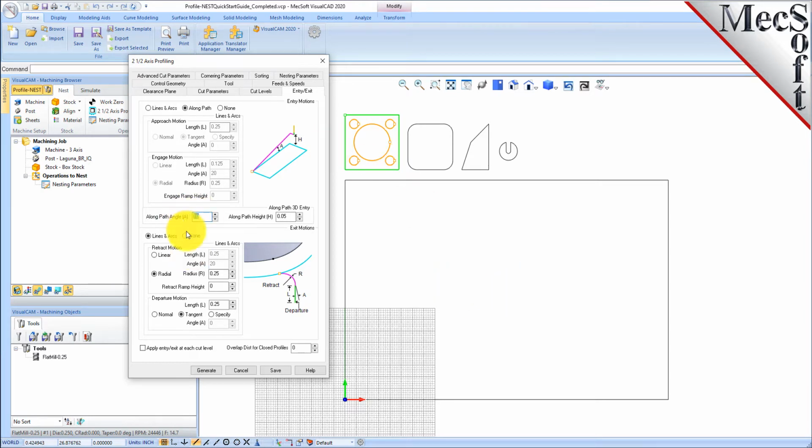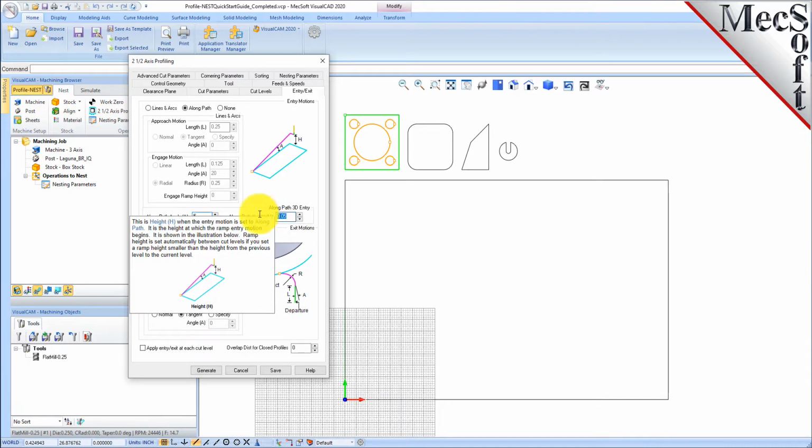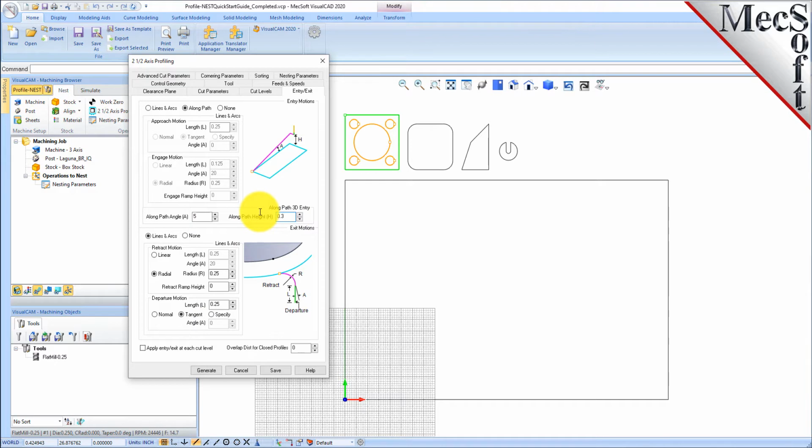So we'll set it at a ramp angle, say 5 degrees, and now the sheet is 1/4 inch, so we're going to go 30/1000ths above the base of the sheet to make sure that we clear and start our ramp motion. For our retract, we're just going to select none. We're not going to have any retract motion.